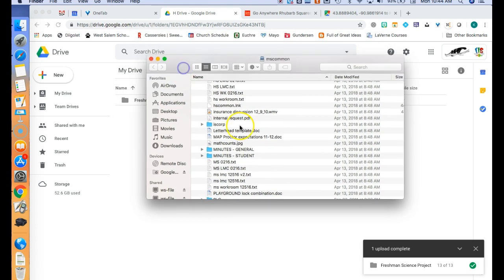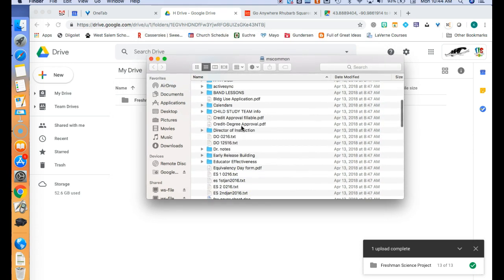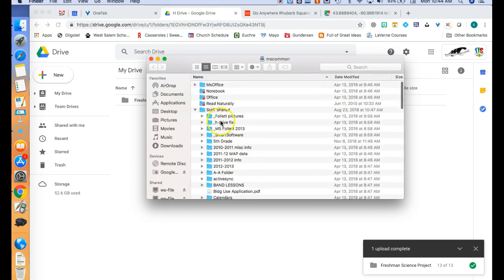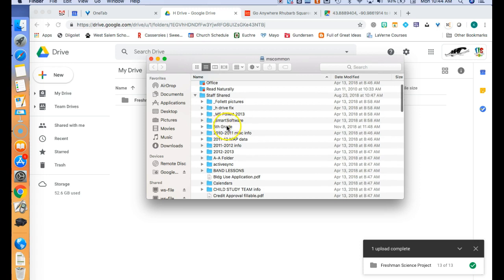I would also recommend that if you have something that relates to your whole team, for example, if I look up here to 5th grade, and if someone was looking through this and decided this related to the whole team, then you could create a team drive if you don't already have one. Most of you already have one. And then just drag this into your team drive, and then everyone in the team would have access to it.